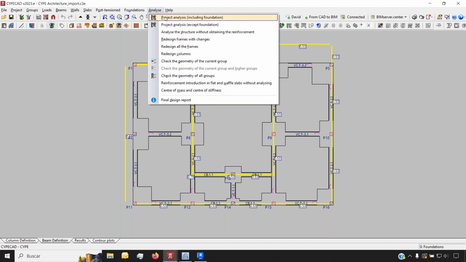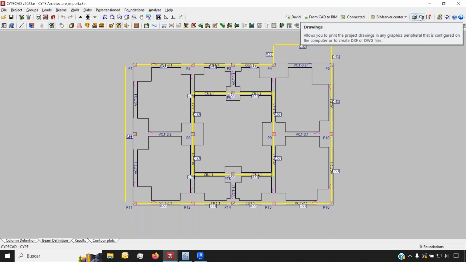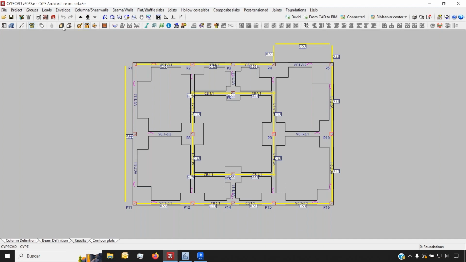Now let's say that we finish with the analysis of our structure. So we would be able to access the results in both reports, drawings, and of course you can have a full 3D view with all of this data as well. Mind you that what we're going to see right now has been proposed entirely by CYPECAD. I haven't designed a single bar of rebar that we're going to see right now.